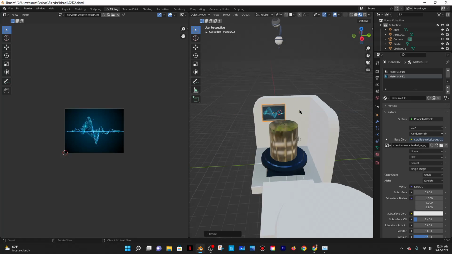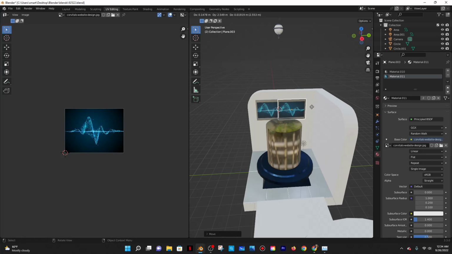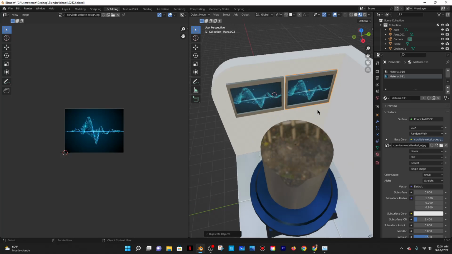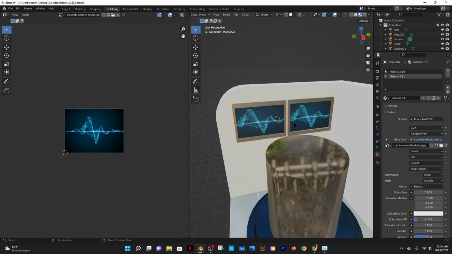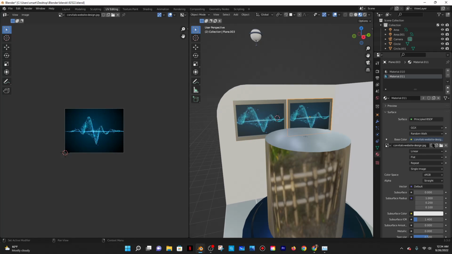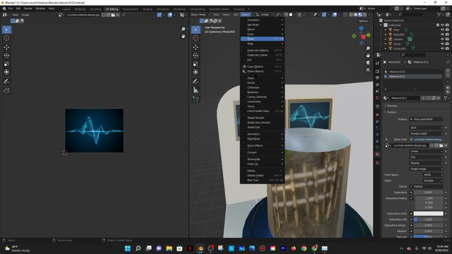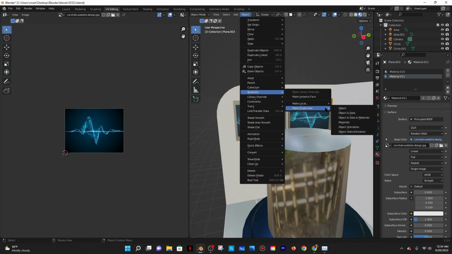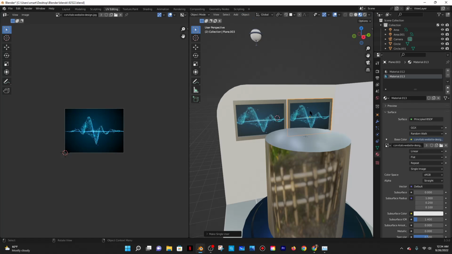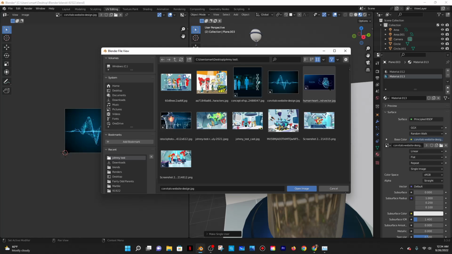And then maybe even more. GY, and then do Shift D, GY to have it over here. And then I could do this one, have it be, let me do object relations, make single user object, okay, material, so that when I change the picture here, it doesn't change the picture on the other one. Let's see, which one would be good?